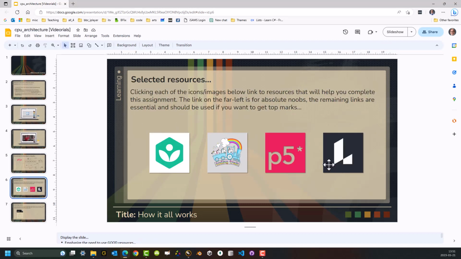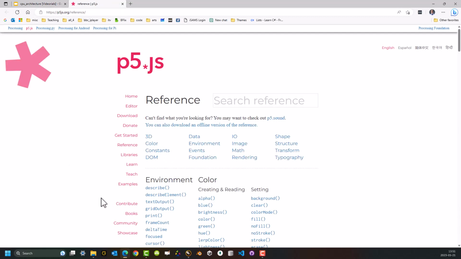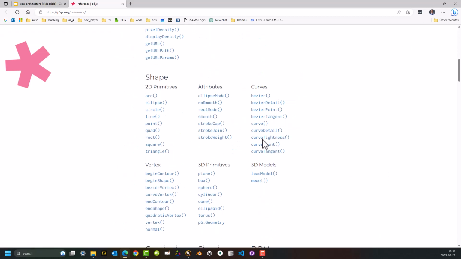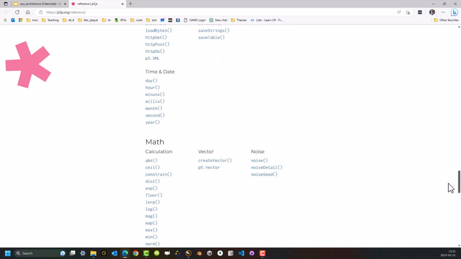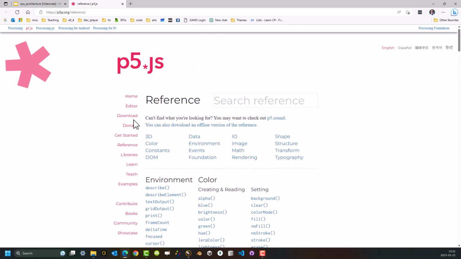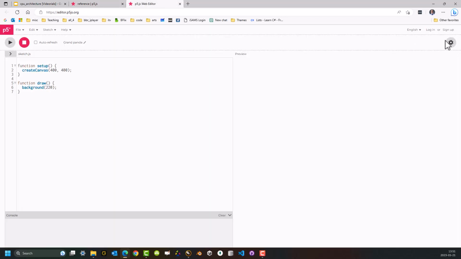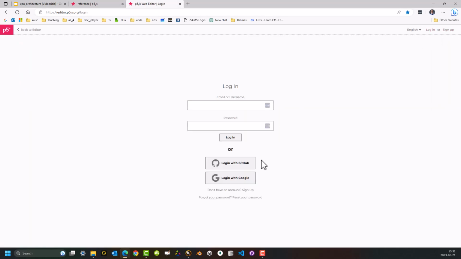So what I'm going to do now is actually open up p5.js. This is kind of like the reference site where you can find out everything there is to know about p5.js. We're actually on the reference page itself, so anything that you can or want to do with p5.js is going to be found here. I'm going to right mouse click and open link in a new tab, and I'm going to go to the editor. So I'm going to log in.